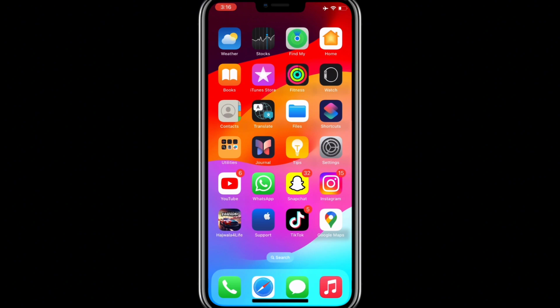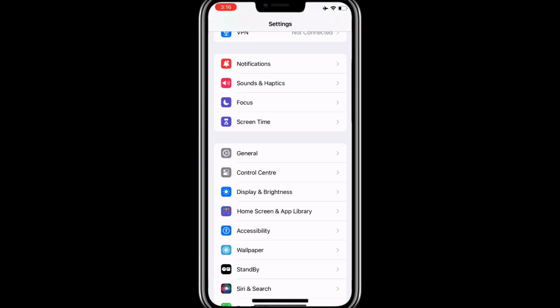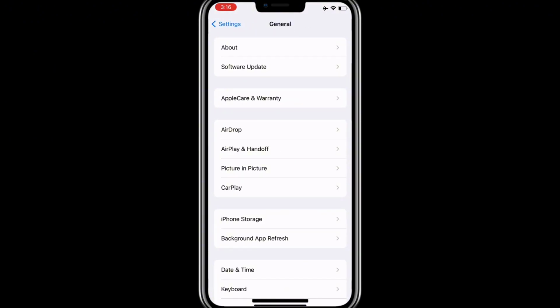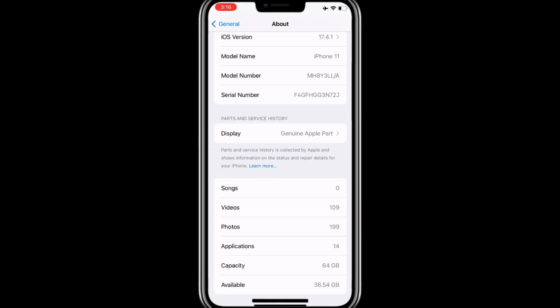Moving toward the second way to check original display of iPhone, you have to open settings in your iPhone, then scroll down and open general. And here you can see the about section, tap on about and open it, and you can see here display. My display is genuine Apple part. My display is actually changed, but it is a genuine Apple part.